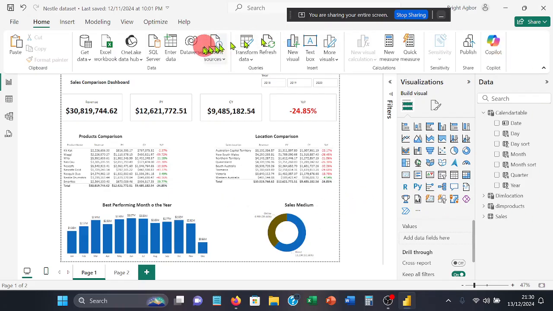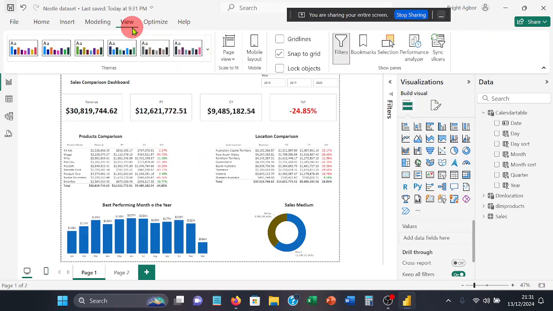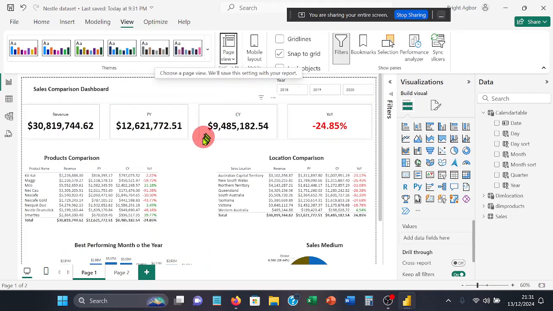So let's save our work. Control S. Sorry, so you click on this icon to save. So let's quickly have a look at how our dashboard will look. You want to save it like a PDF. So you click on view, page view, fit to width. So after you've done that, we go to the file tab. You click on the file tab.